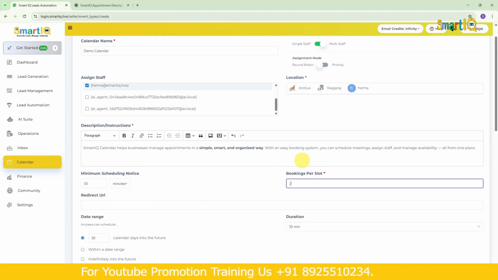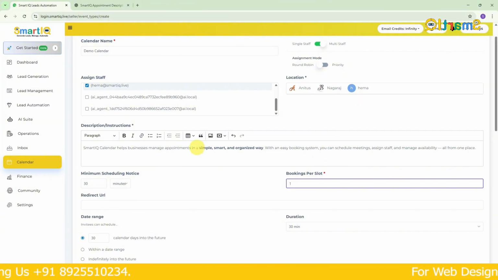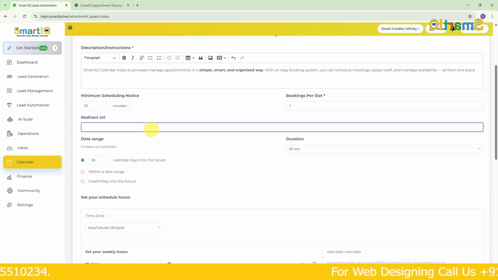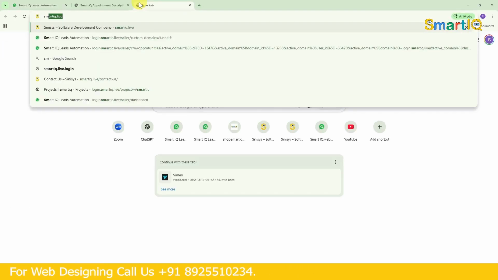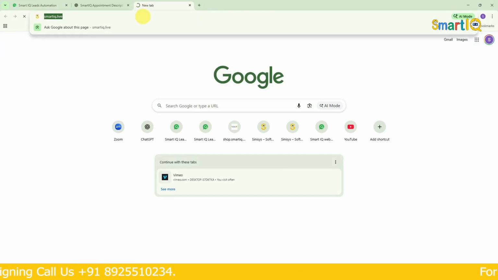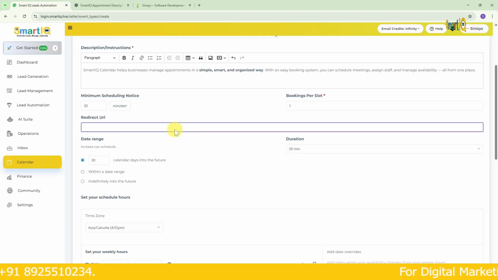If you have a lot of staff available, you can allow different people to book appointments at the same time. For booking per slot, for now I'm just setting it as one. So, redirect. After they finish booking their appointment, do you want them to be redirected anywhere else for any other conversation? You can provide that link here as well. So, for this, I'm going to use Smart IQ. I'm going to take the website link and give it here.